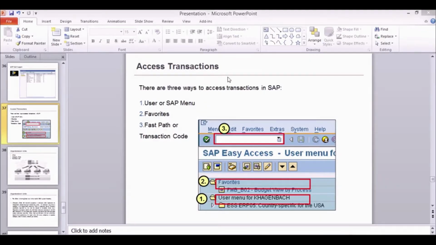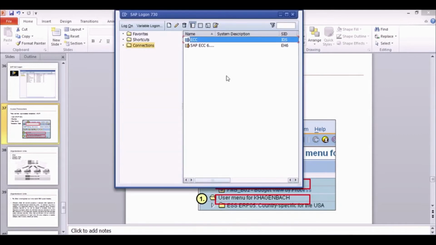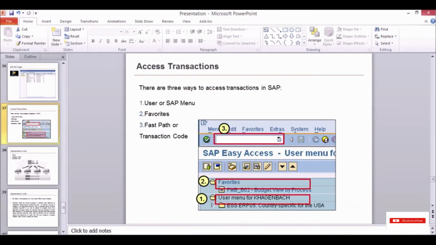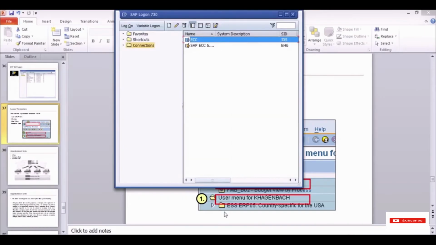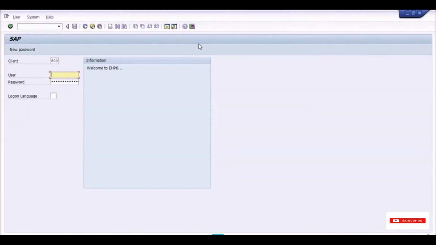Okay, access transactions. There are three ways to access transactions in SAP. First of all, I have told you about SAP GUI, how to make a connection and how to open it. If I double click on that and open this connection, I will write my username and password. If the language is English, I don't have to write the logon language.